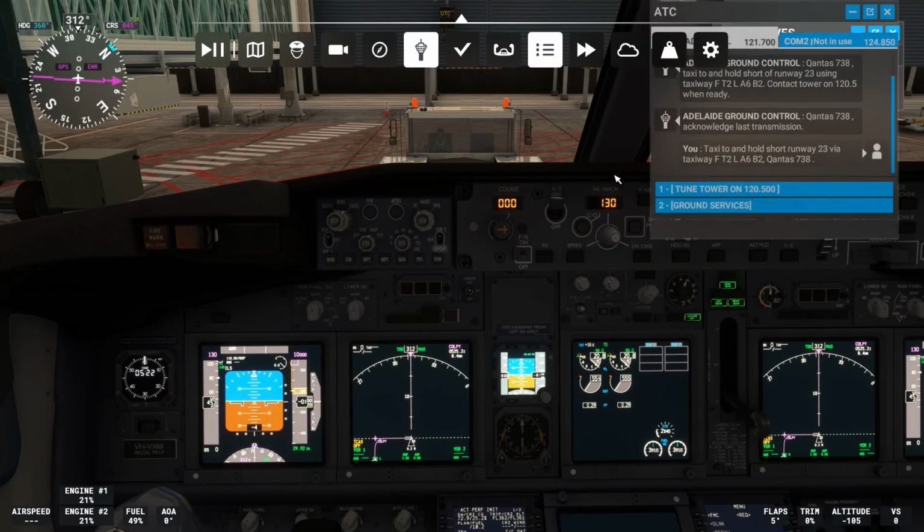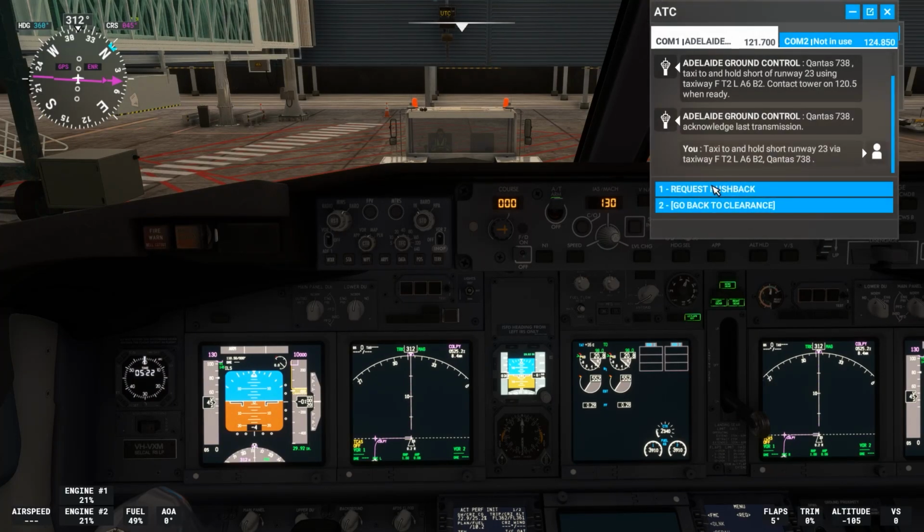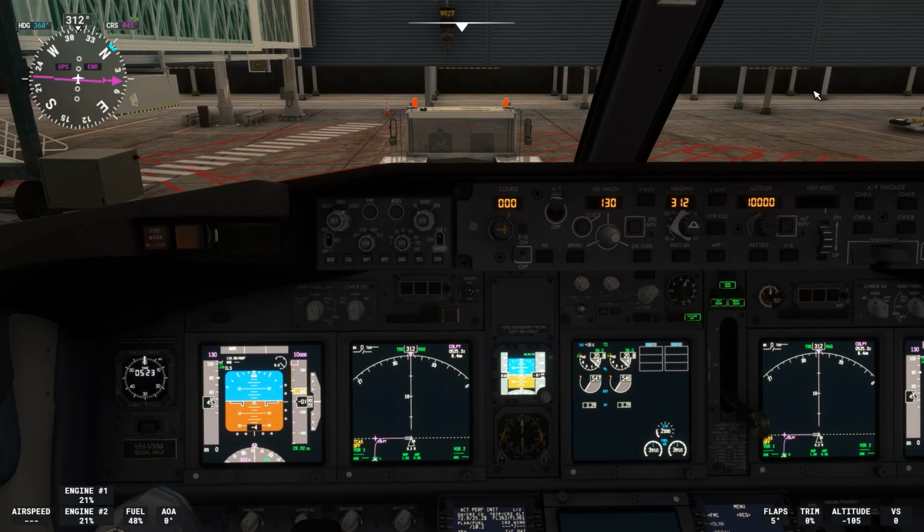Air traffic control is pretty much straightforward, so I won't tell you guys how to use air traffic control. Ground, Qantas 738 requesting pushback. Qantas 738, pushback request accepted.